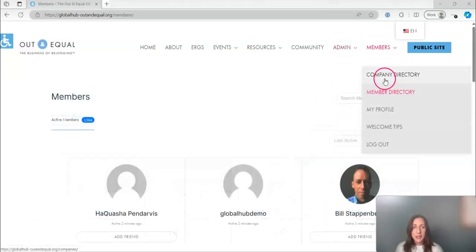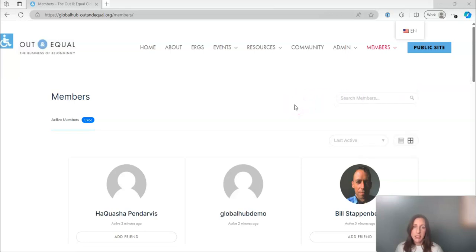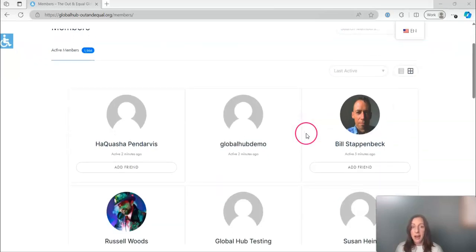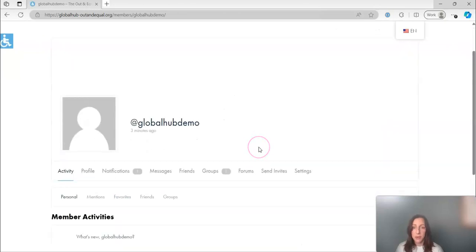The member directory functions very similarly to LinkedIn. So you can find members through this list or by searching, and you can add them as a friend. You can even connect with a member via direct message if you'd like to reach out directly to another individual.